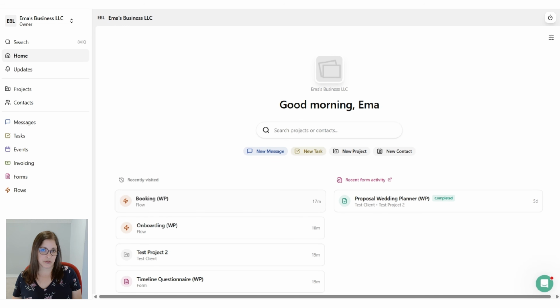The first thing you're going to see when you log in is your new dashboard. It's a huge improvement from 2.0. There's a lot more information here, and we'll go through the different sections. So there's a search here, so you can search for projects or for clients, which is now called contacts. You can send an email, a message, add task, new project, new contact. All of these are like quick action buttons.